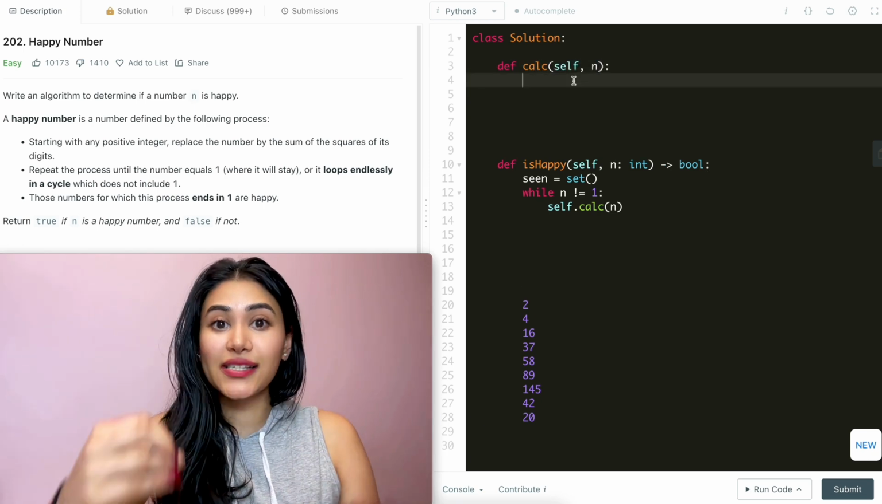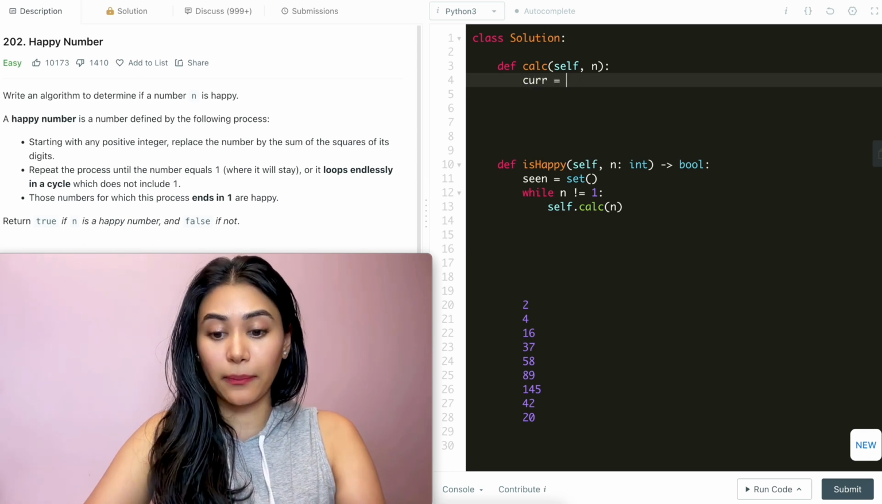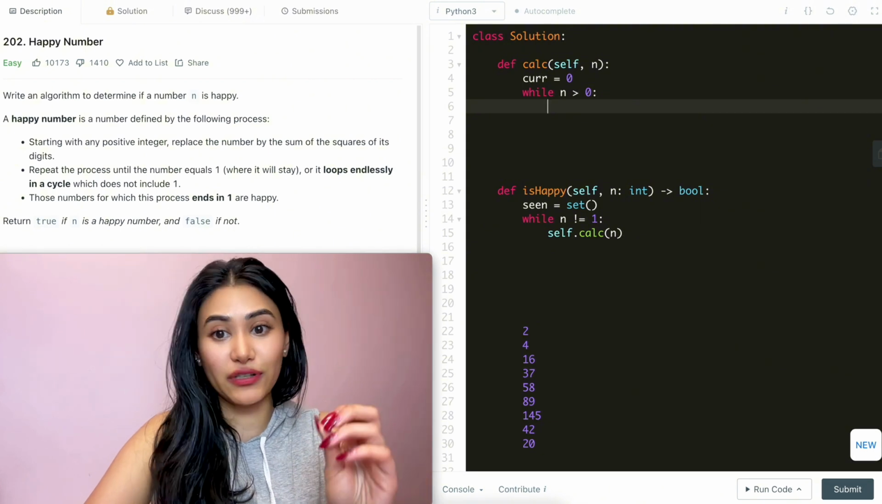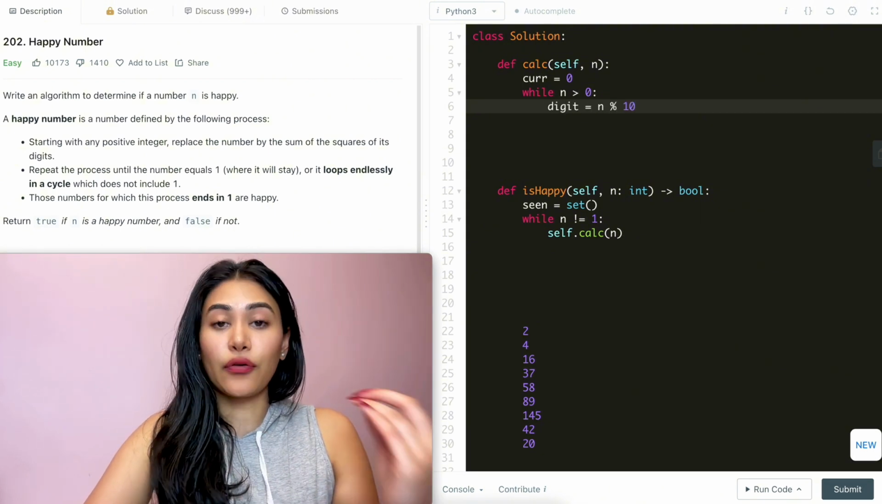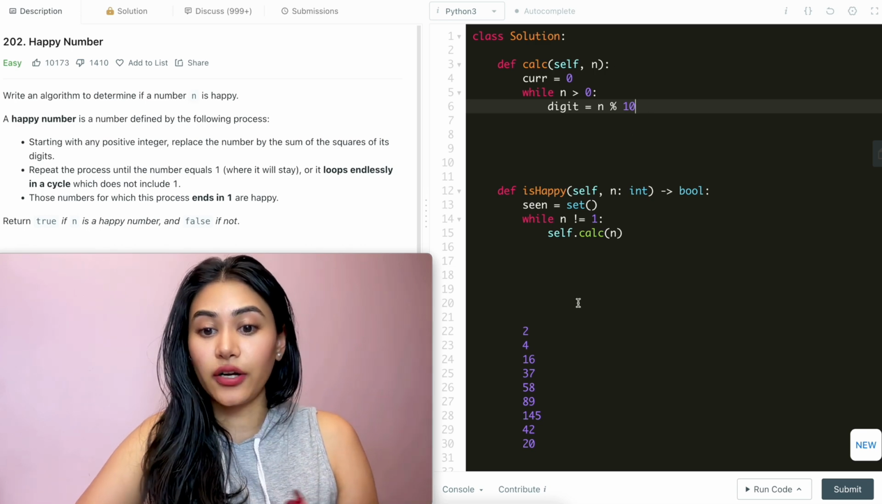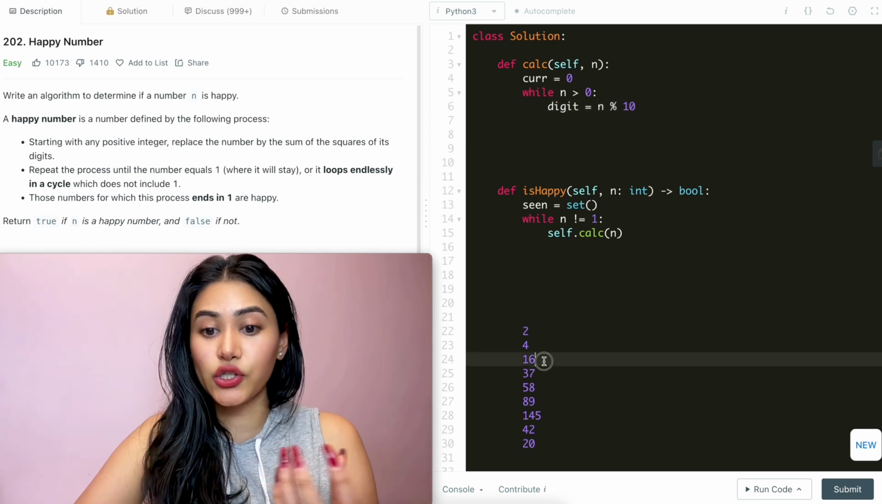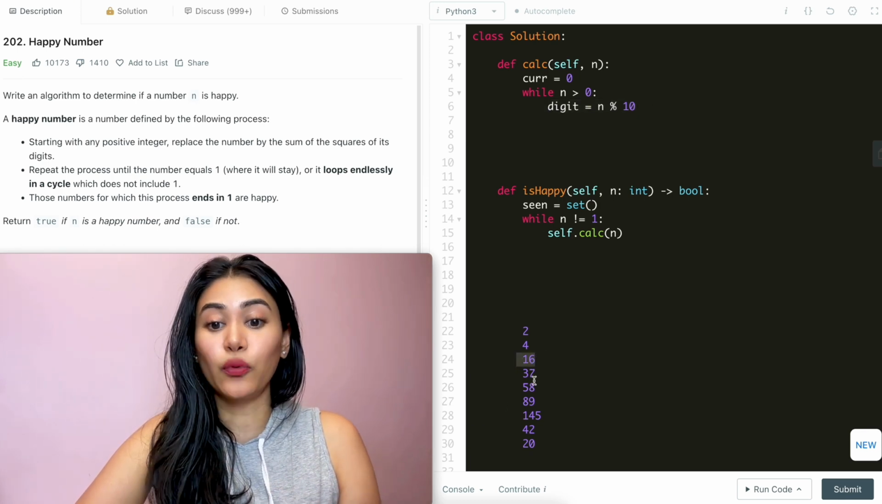Now we want to go through every single digit, square it, and add it to a total sum. So let's call this current, set to 0. And while n is greater than 0, we're going to take apart every single digit. So digit is going to be n mod 10. Now this means that we get the last digit of any number, because modding by 10 means we take the remainder of what we get by dividing by 10. So for 16, dividing this by 10, we get a remainder of 6. So modding by 10 will give us 6.